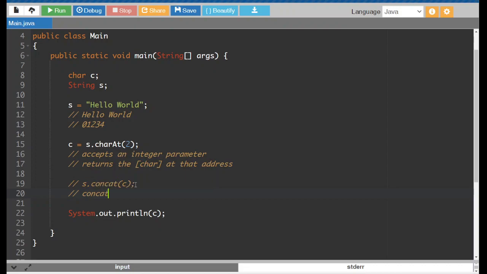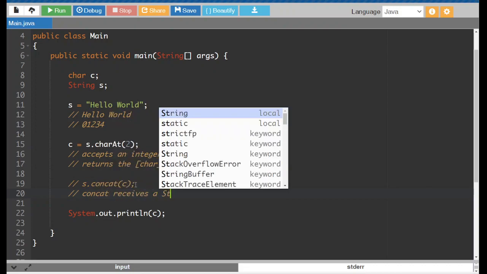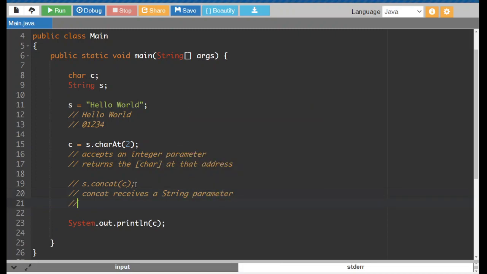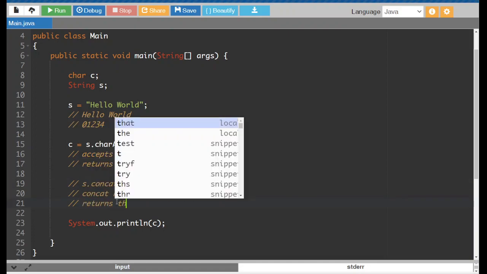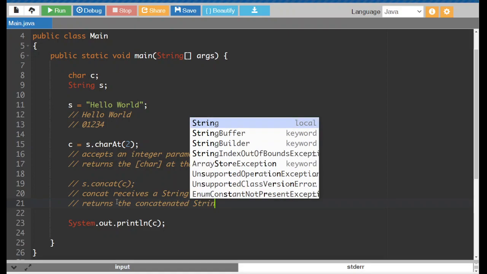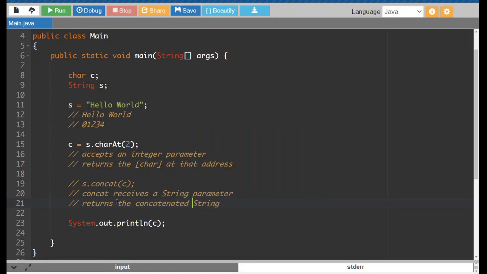So concat receives a string parameter, and it returns the result of the string with whatever that second one is stuck on the end. So it returns the concatenated string, and this is what type it has. It has the type string.